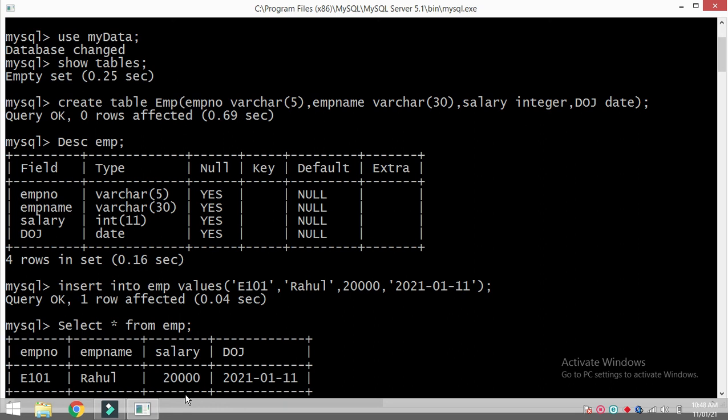So students, this is the way you create a database, how you create a table, how to insert data into a table, and how to view the data in a table. That is one short example of the MySQL application.